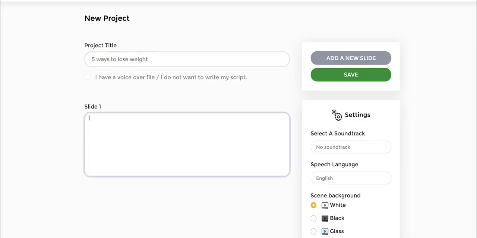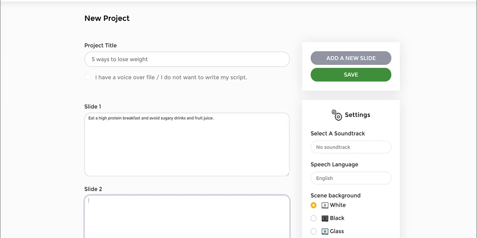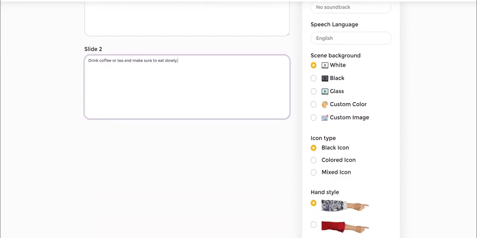Okay, simple and easy. And then let's say I wanted to create a color doodle video, and let's just put some slides here and I'll show you how this will look like, and then you'll get a better idea. Okay, and I'll give you a better understanding. So I put these 2 points, and then we also wanted to put for example, drink coffee and tea and make sure to eat slowly, and so on and so forth, right? Very straightforward.